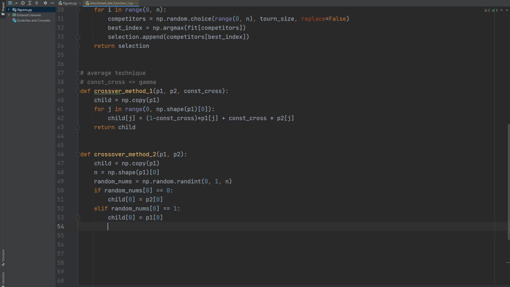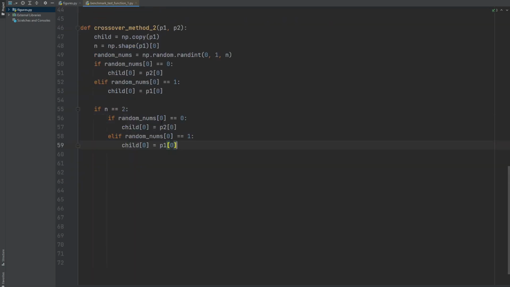If there's 2 dimensions, meaning there's only 2 variables, then you have a 50% chance of inheriting both genes from the same parent. We don't want that. So we're going to hard-code the first 2. So if n equals 2, meaning there's only 2 variables, then we're simply just going to hard code this. That way we have an even split. So if random nums at 0 is equal to 0, then we're going to switch it up: parent 1 and parent 2. This way we have an even split of the parents for crossover.